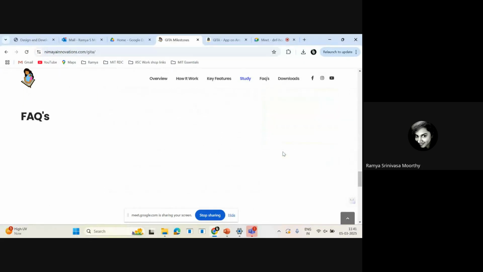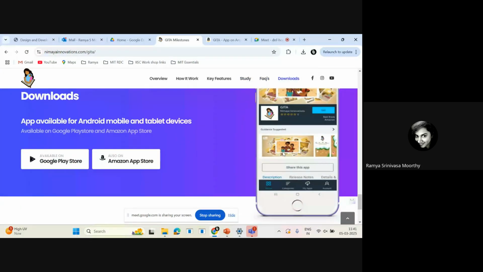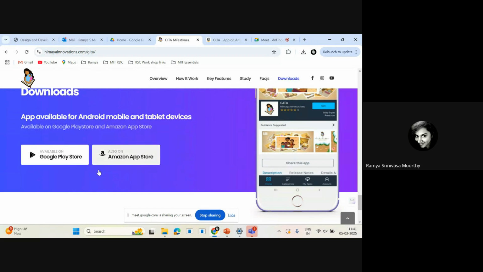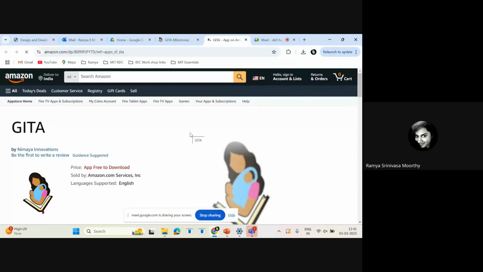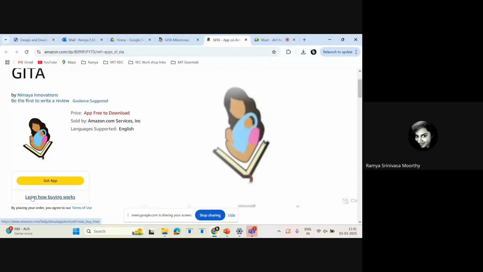So you can go straight down. If you scroll down, you can see there is an Amazon App Store. You can click on that. When you click on it, a page like this will open, with the app free to download. There is a link called Get App here. When you click on Get App, you can enter either your phone number or your email ID and download the app that is required.